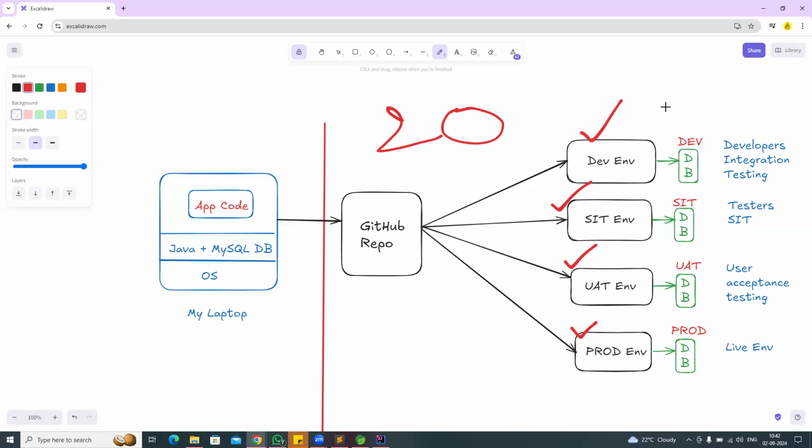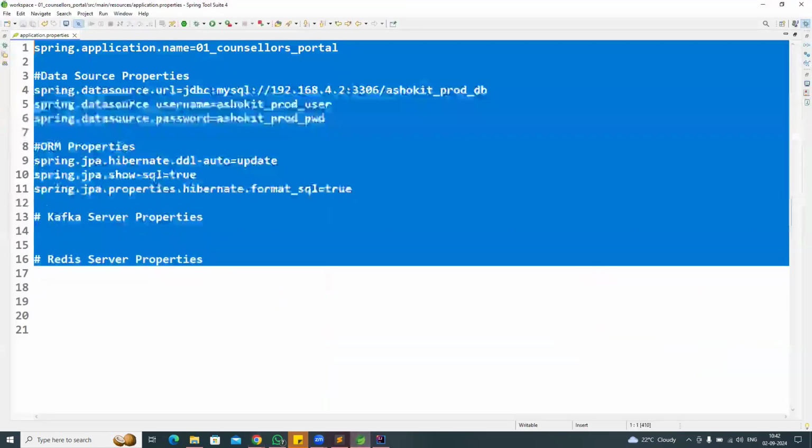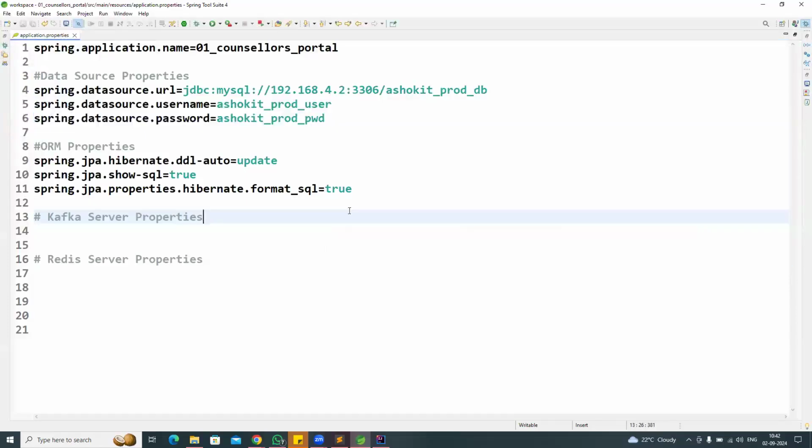If you are doing that change manually, there is a chance of making a mistake. If you make even a small spelling mistake, your application deployment will fail. So is it a recommended approach to change the properties file every time before deploying the application? Not recommended.